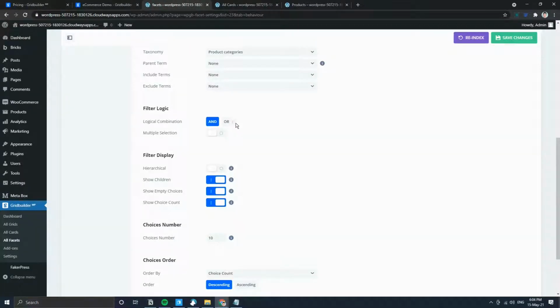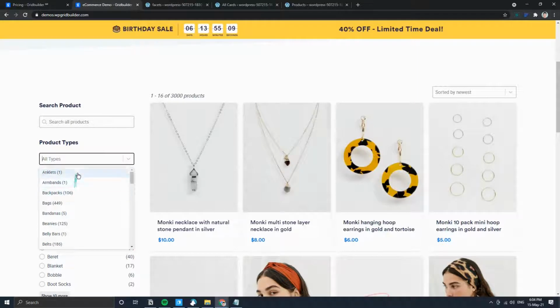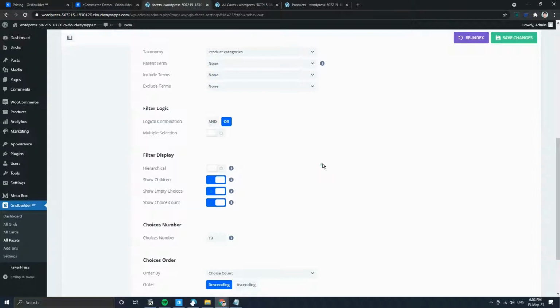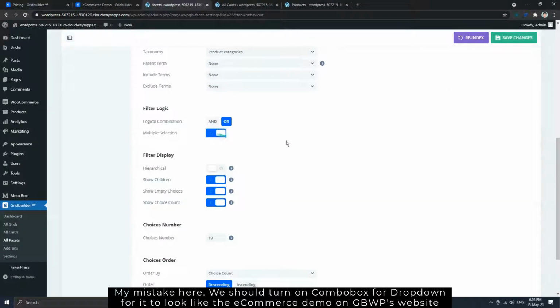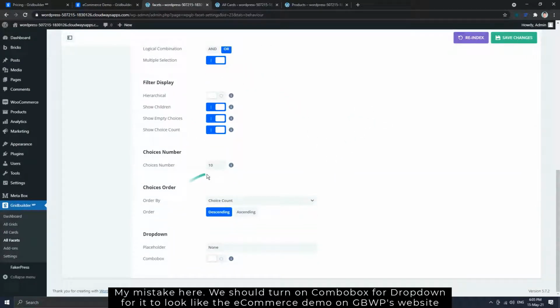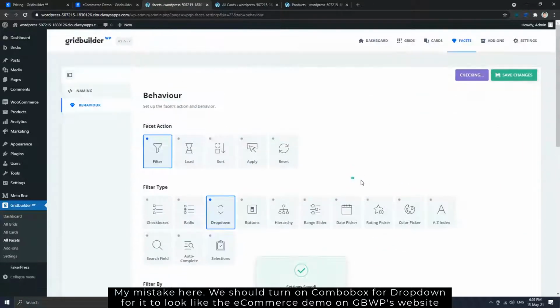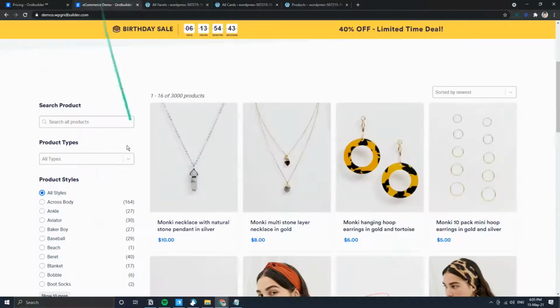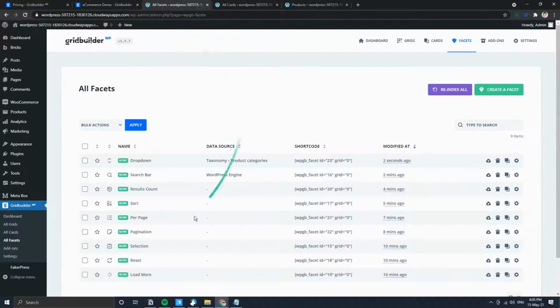To keep it simple, we're going to set it to OR. So let's say I were to select 4 categories, any product that is under any of the categories will appear. Hope that makes sense. Okay, and then multiple selection if you want, which is like in this demo. I'm going to set it yes. I'm going to turn it on. Everything else, I'm going to keep it as default. Okay, save changes. Let's go on to the next one, which is radio buttons.